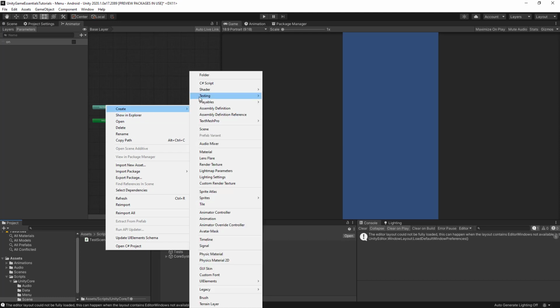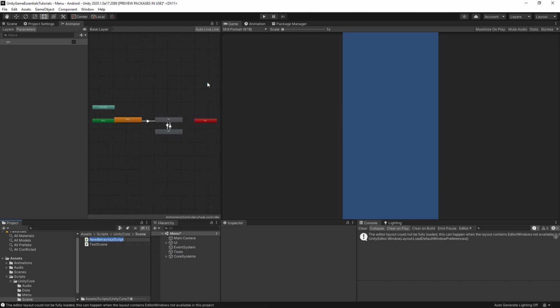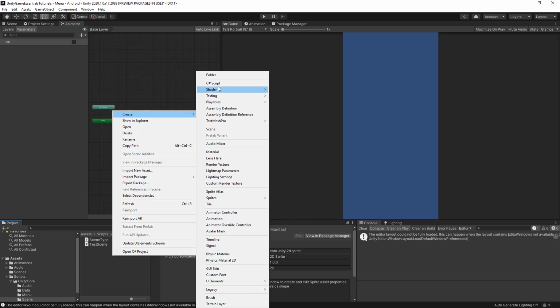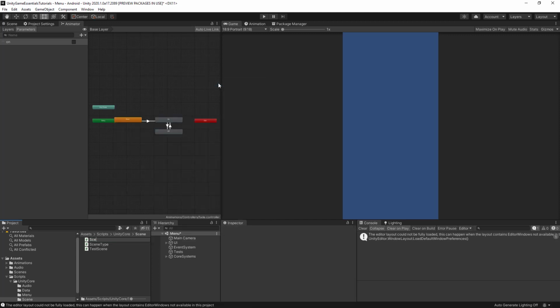The second script that we're going to create is going to be the scene type script. And that's just going to contain our enumeration for different types of scenes. Finally, the third script that we're going to create is the scene controller. So we'll call that scene controller.